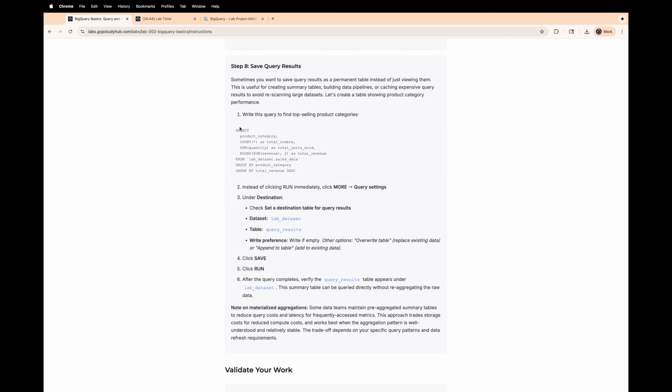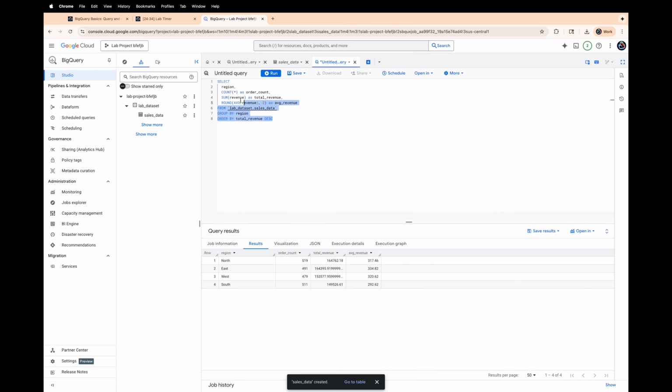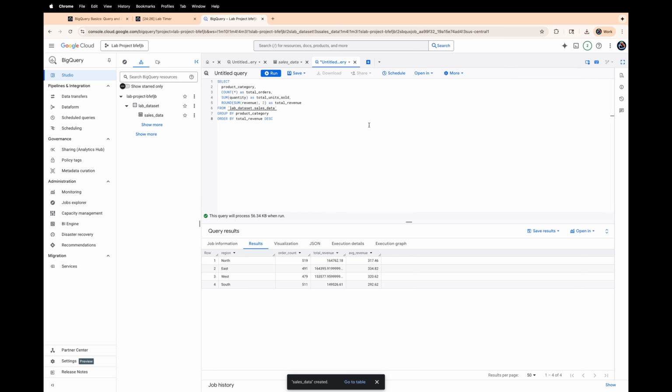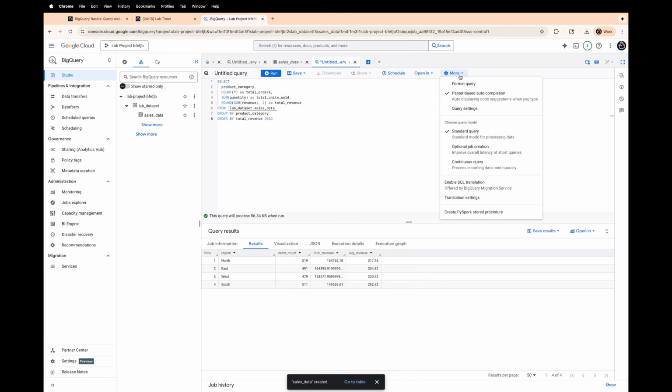So we're going to go back to the instructions, and we've got a different query that we're going to save query results for. That's how we're going to practice this in BigQuery. So we're going to select, instead of the region, the product category and run some aggregations on the product category. And before we run this, there are actually multiple ways you can save the results of a query, but this is the way that we're going to do it now.